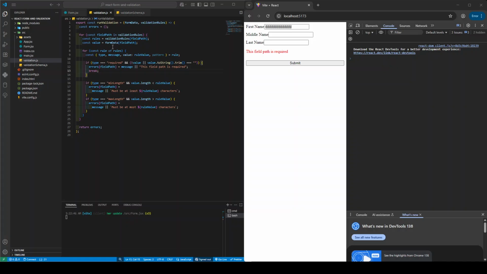So let's say it loops. The first name got three rules, right? So it loops to three rules and it takes all the values in there like type, message, value, or if you have a pattern like for an email, then you can check for that as well. But in this case, we don't have it. I'll just remove this for now.